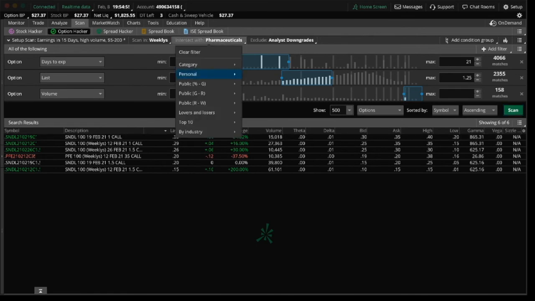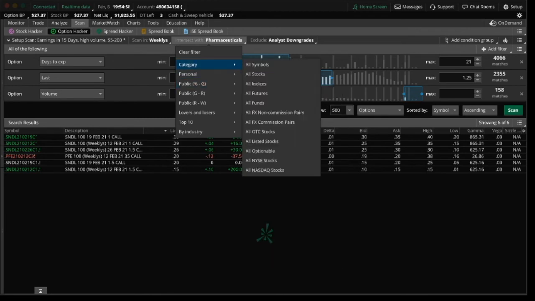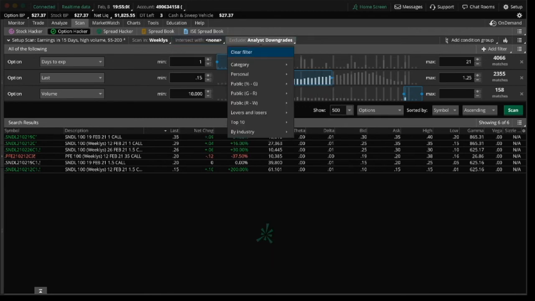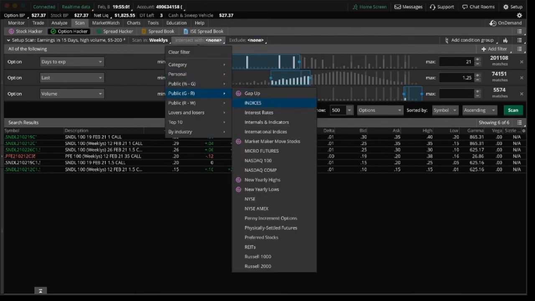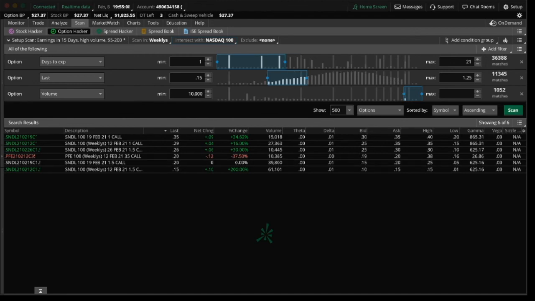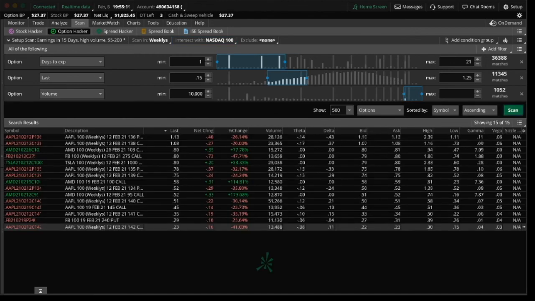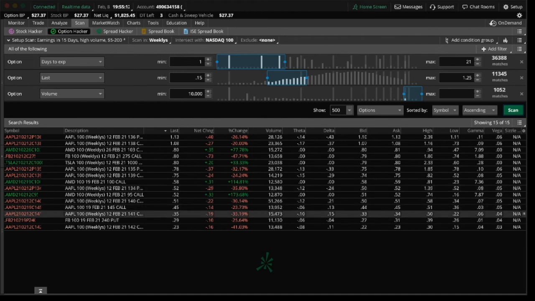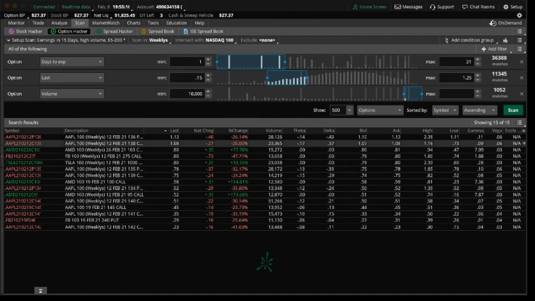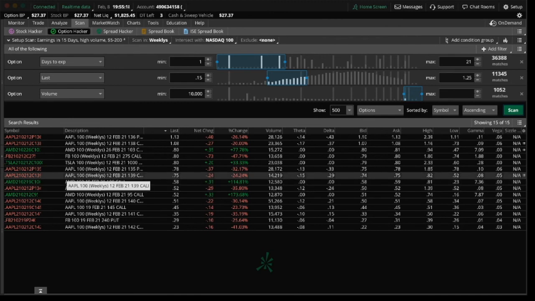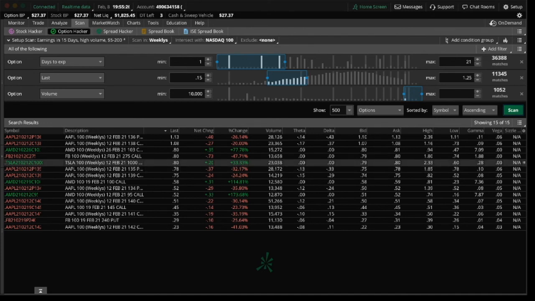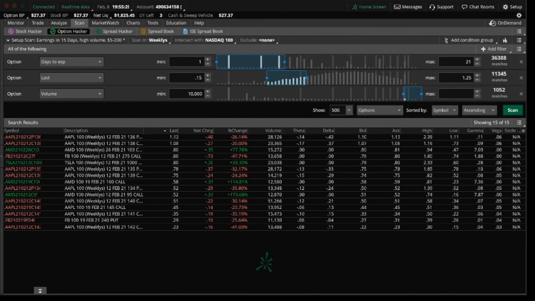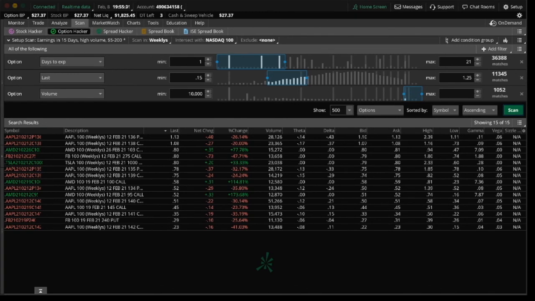And the cool thing about these scanners is you can play around with them, right? So clear that, clear that. We want to look at NASDAQ 100. It's got all the popular names. But the benefit is, instead of just saying here's all the options in the world, these are just narrowing down your search. That's what these scanners are doing. Narrowing down your search.